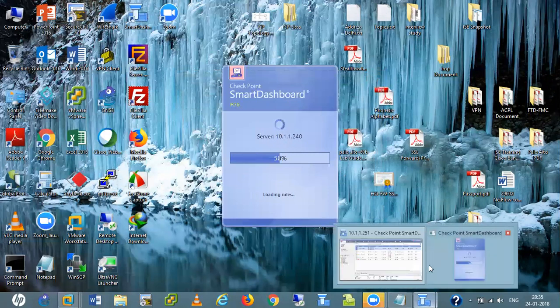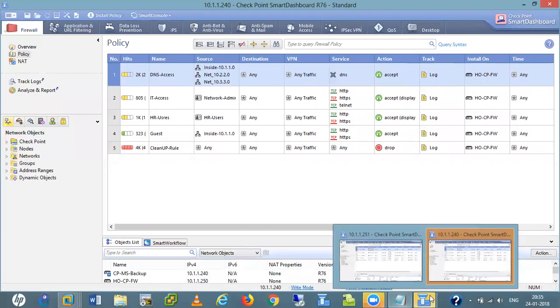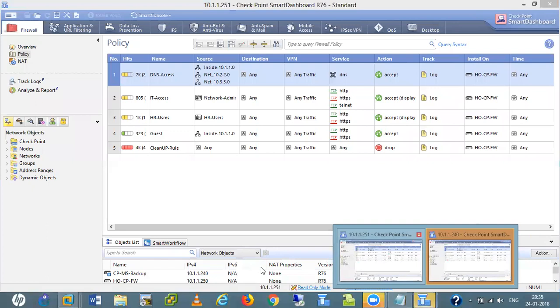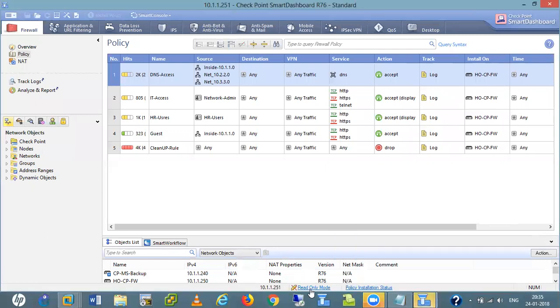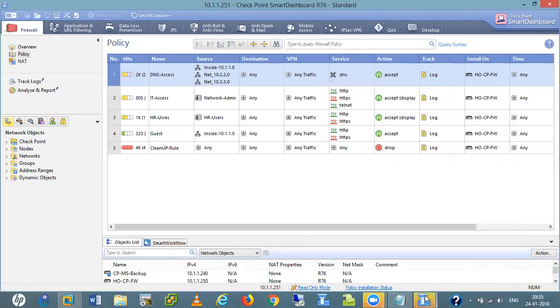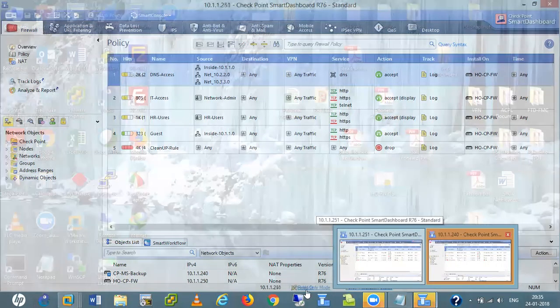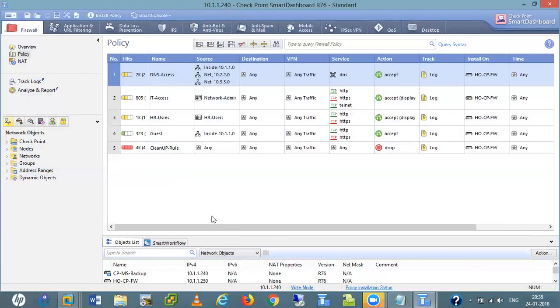Because in my primary I'll change the mode. Actually, which mode is that? See this one. This one is read only mode. This is my primary, 10.1.1.251. 251 is the primary, which is on read only mode right now. And in my secondary, I am in write mode. So like that we can change the mode and do all these steps.